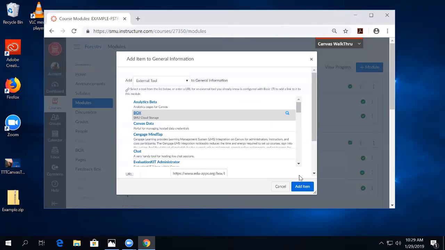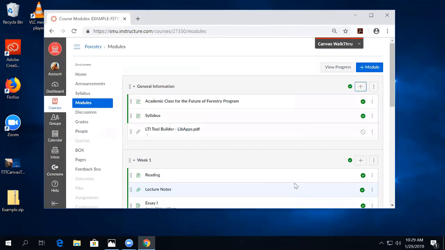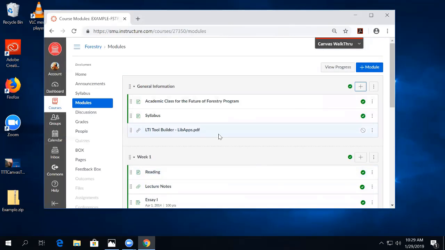And it's ready to go. Click Add Item. And here it is, linked from Box. It's not published, but I can publish that. Students can see it now. So that's coming in from Box.